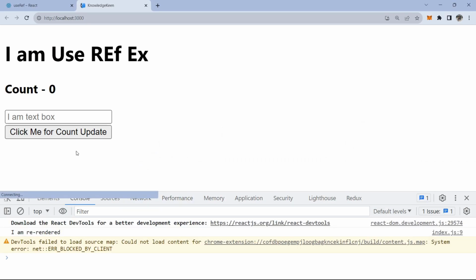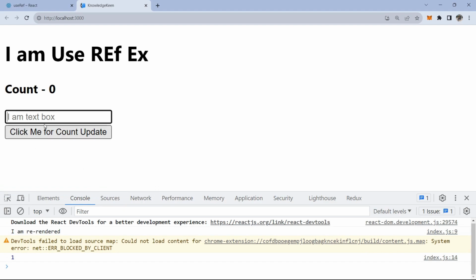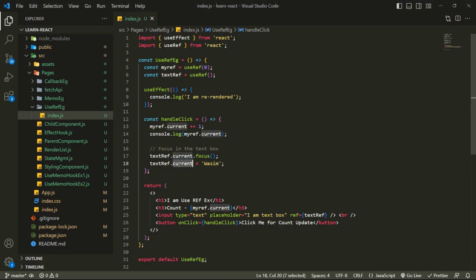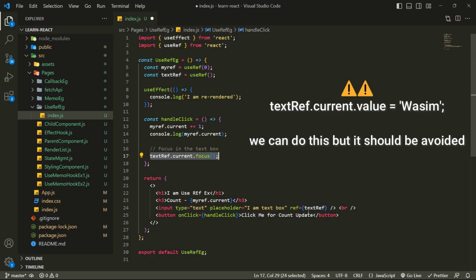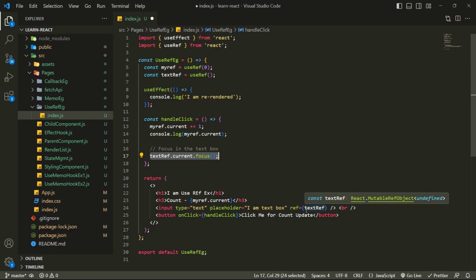That's because I updated the value of this reference. So it's not going to work like this. To change the value you have to use useState. I hope that was pretty simple. I hope you can see this useRef is simple and easy.